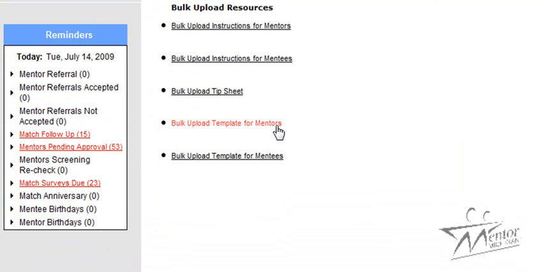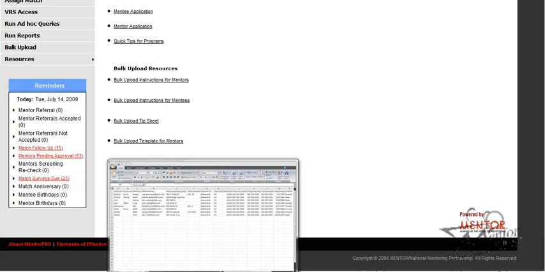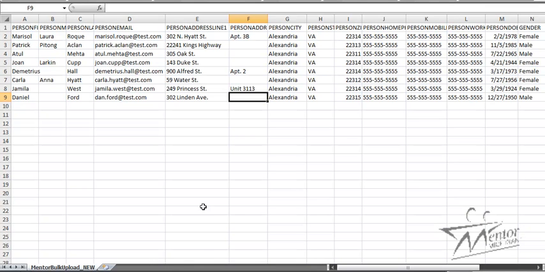I've downloaded the bulk upload template for mentors, and the templates are very similar. They just contain some different fields. So we'll just use mentors for our example. I've already downloaded it and I have it open, so I'll switch to that window.